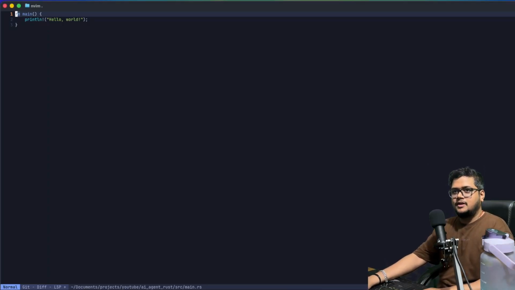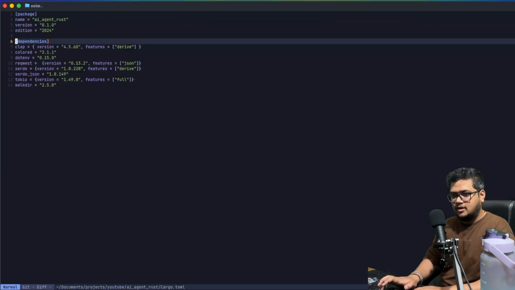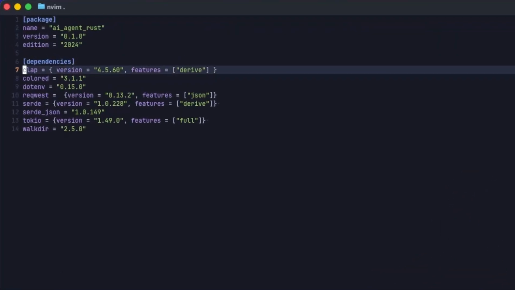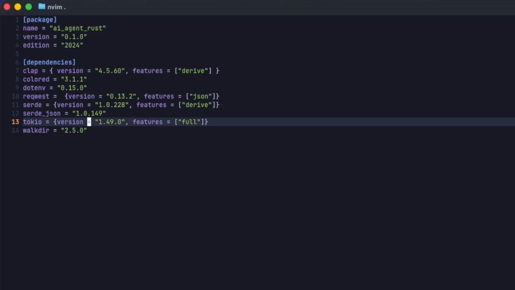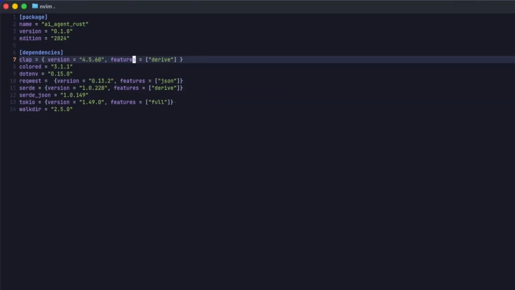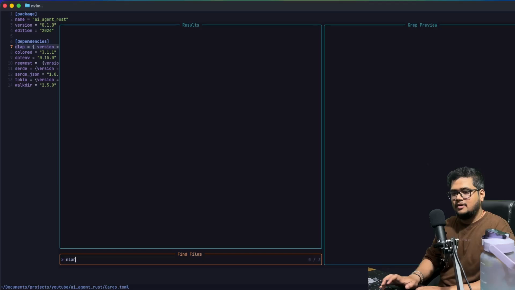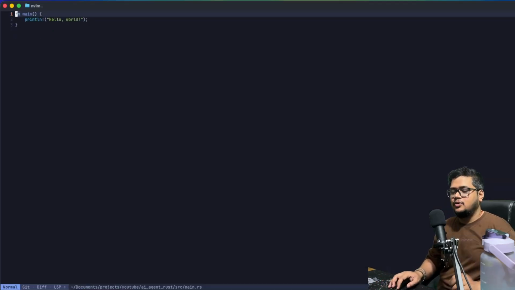Yeah, so I have created this thing, and if I show you my toml file, these are the things that I have added. These are some features that I have added while installing these crates. For Tokio we want the full feature, for serde we want derive, for reqwest we want json, and for clap we want derive. Okay, let's go to the main file now. Let's see what we can do here.